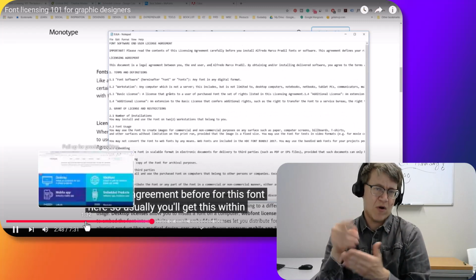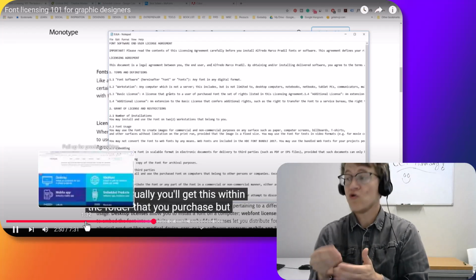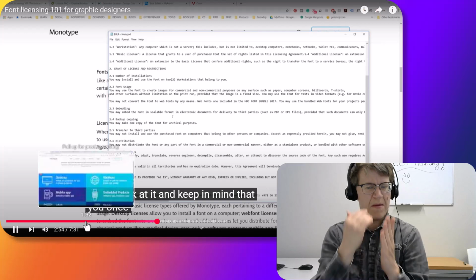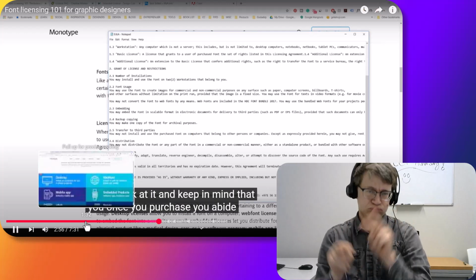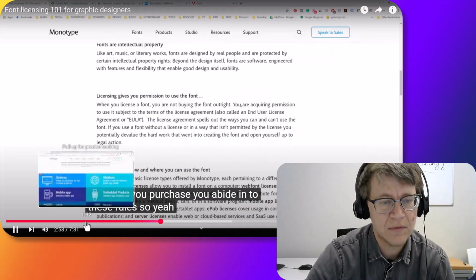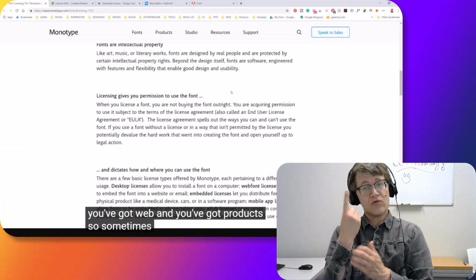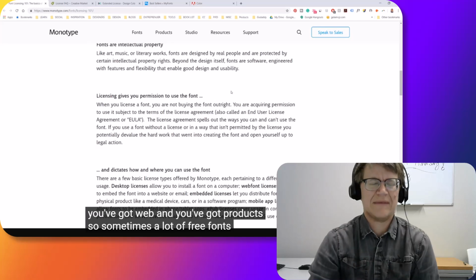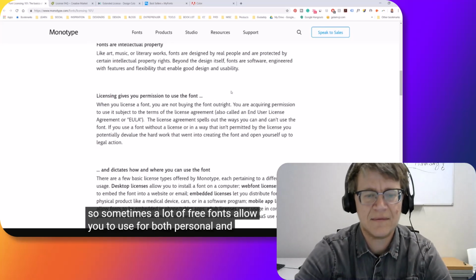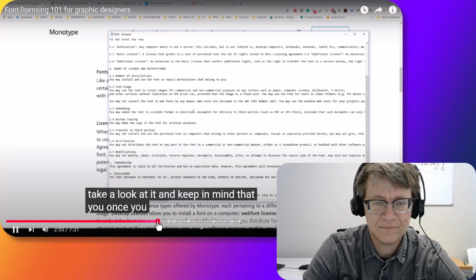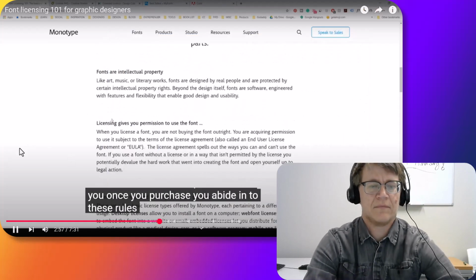Usually you'll get this within the folder that you purchase, but always take a look at it and keep in mind that once you purchase, you'll abide by these rules. So yeah, you've got desktop, you've got web, and you've got products. Sometimes a lot of free fonts allow you to use them for both personal and commercial, and those are the 2 main ones.